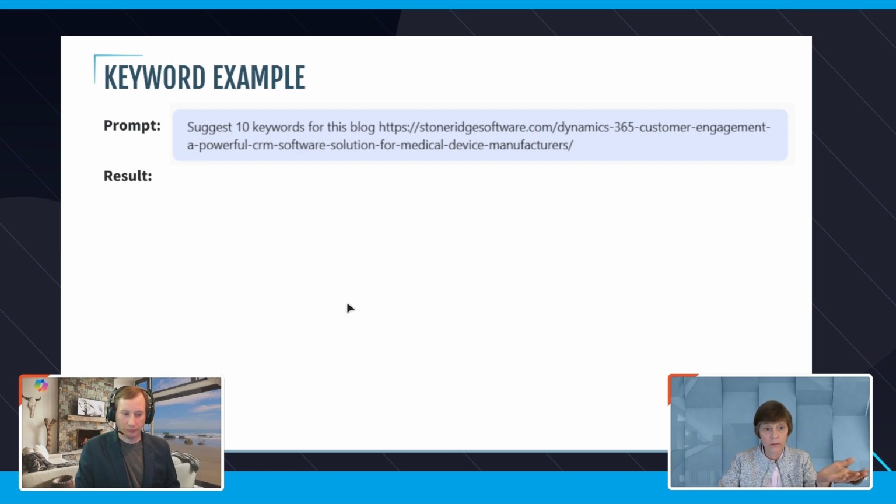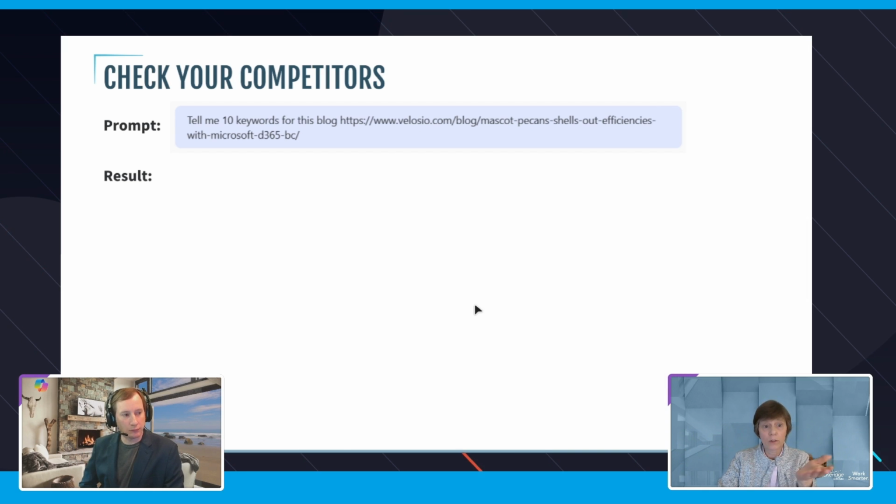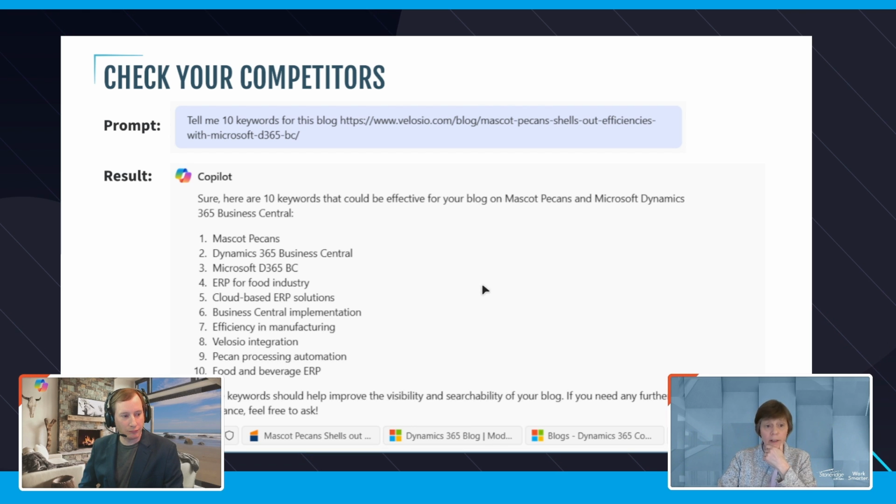And here's some examples. So this blog, I grabbed this actually off the Stonebridge website, and I said, tell me 10 keywords that would be specific for that blog. Copilot shows me those 10 keywords. Then I can go back and I can look to make sure they're in there. Same point, I went out to Velocio's website and said, show me 10 keywords that are on their blog.